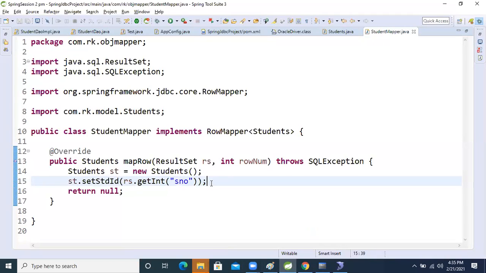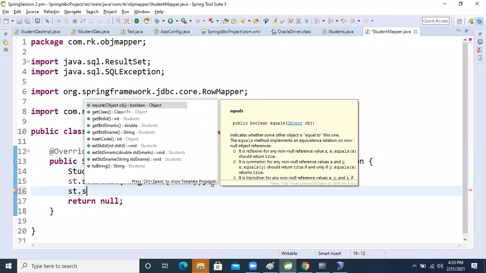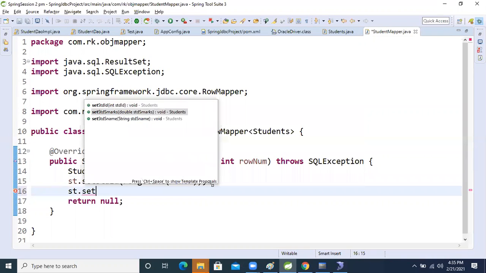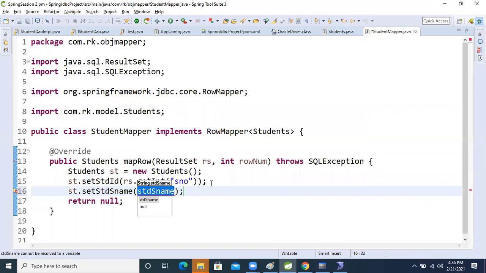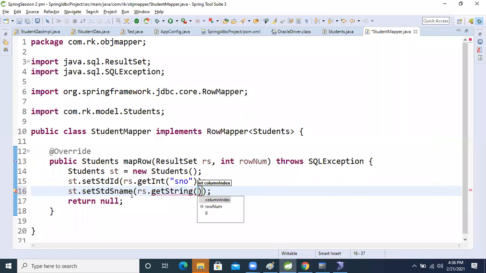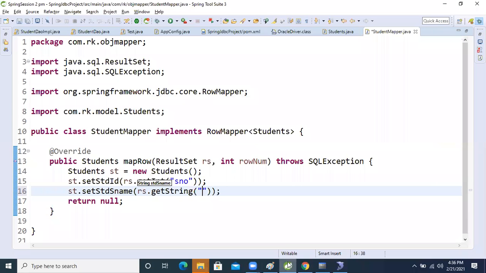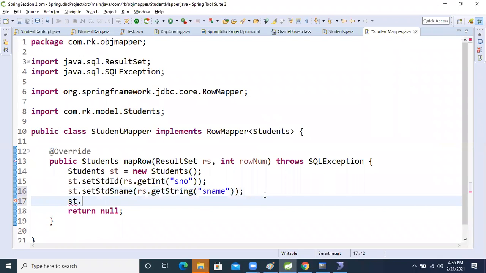Now st dot set sname. Then we read the result set: rs dot getString, with the column name sname. Okay, sname is there, fine.